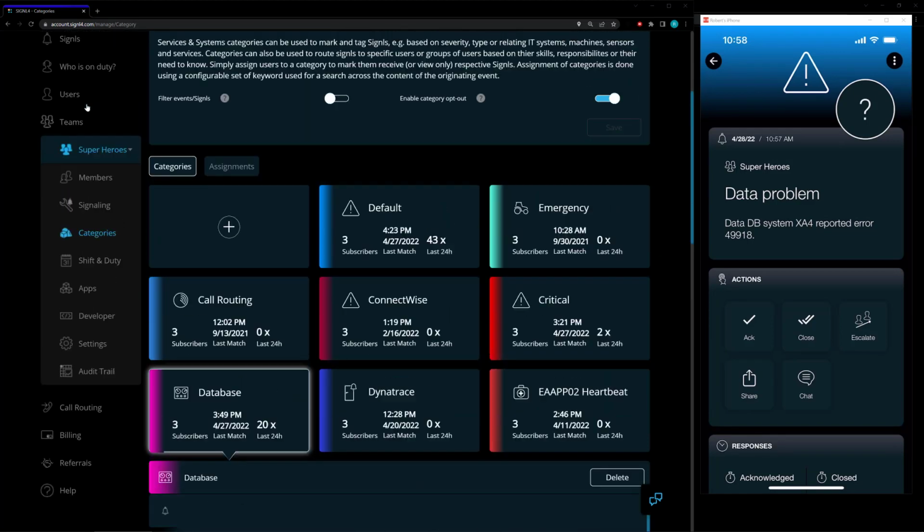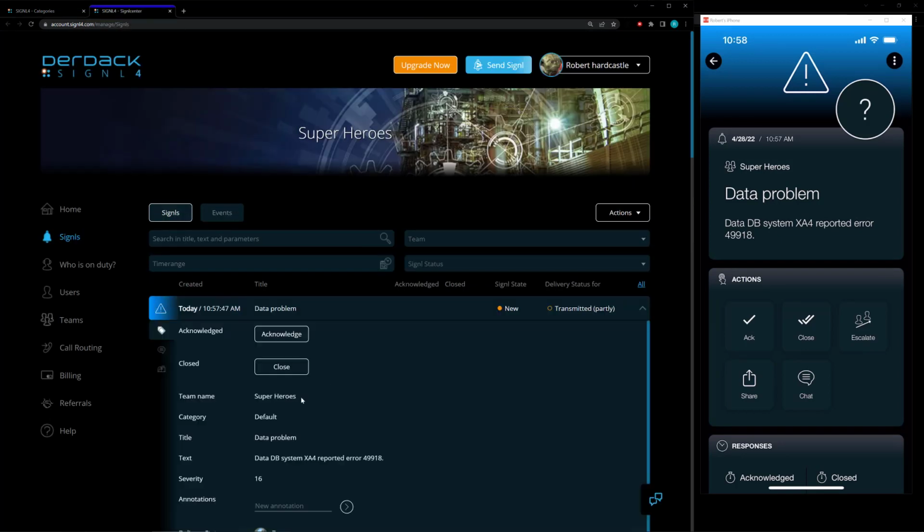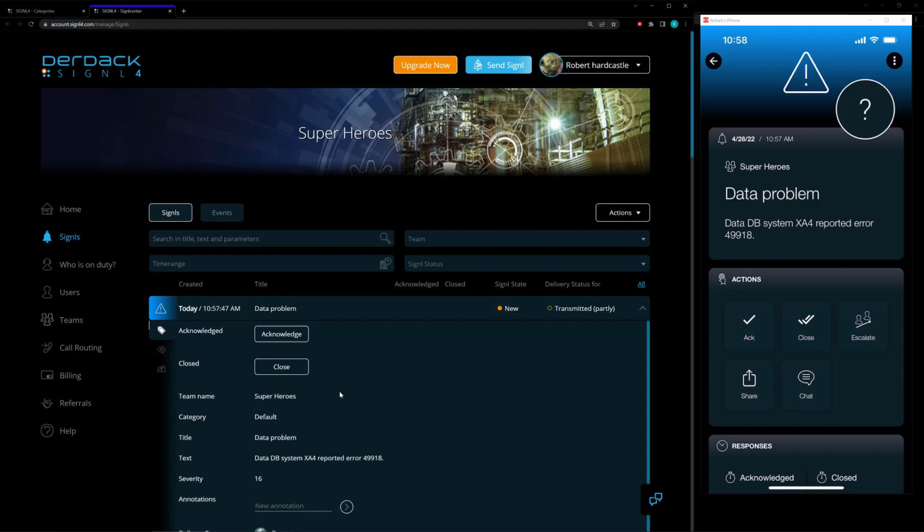Now if I actually open up the physical signal on the web portal, we'll see that it goes into the default category. And in this one, we see we have data problem, and then the database system is reported. And we want this to go into the database category.